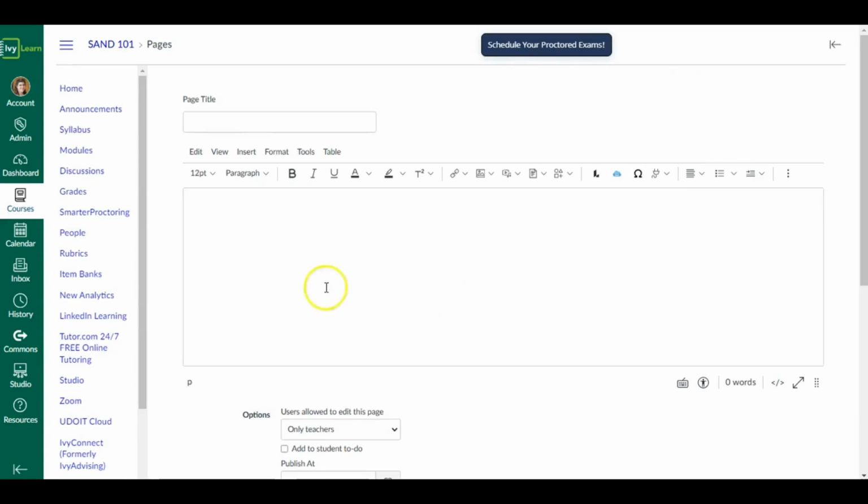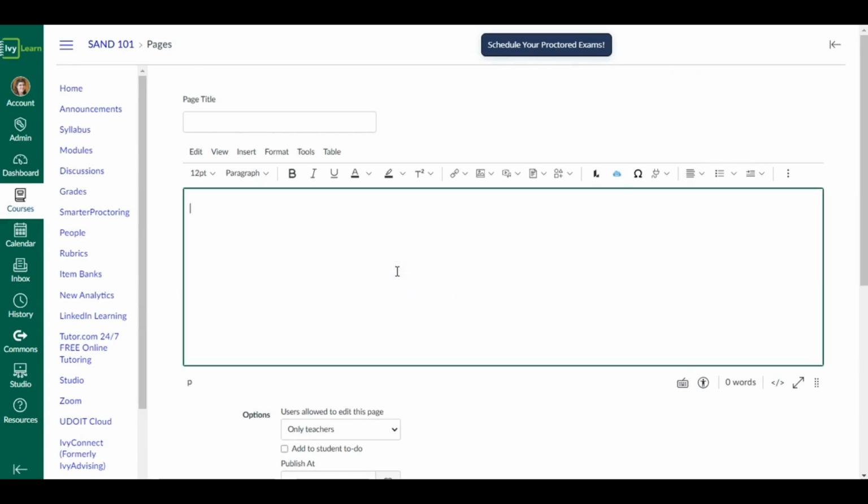So the advantage of creating a page is that it can allow you to give some context to the students. So for example, I would probably give some context about the video, about what they're going to see, and what I want them to pay attention to.